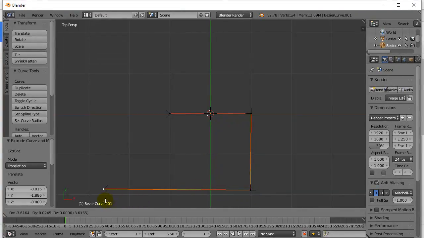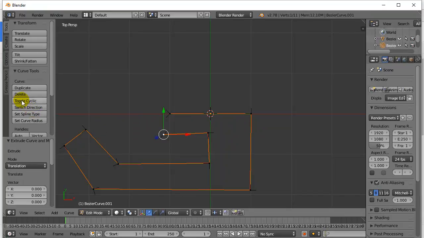E to extrude, and keep extruding point after point. Whoops. Toggle cyclic to close it. And that's it.